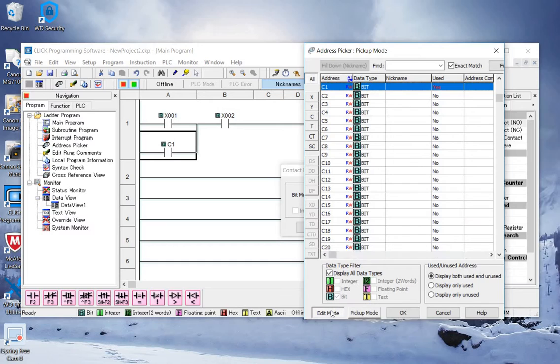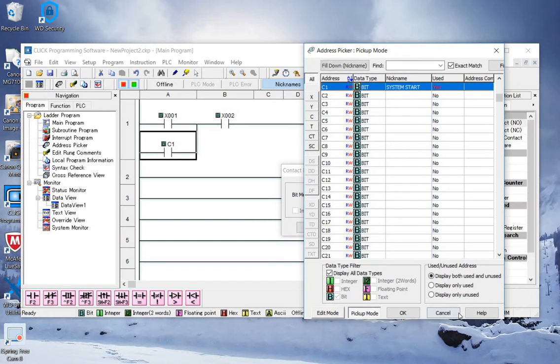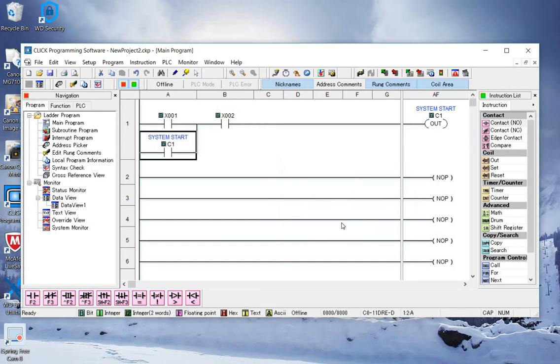I'm going to click the edit mode, go up here, and I'm going to give it a nickname. So I'm going to call this the system, and we got to have this in capital letters. SYSTEM START. Okay, and I'm going to click OK. Nothing's changed yet until I click it again, and now not only does it put it here, it also puts it here. Now our window, we can just click OK here, or we can click cancel. Either one will work to clear that off.